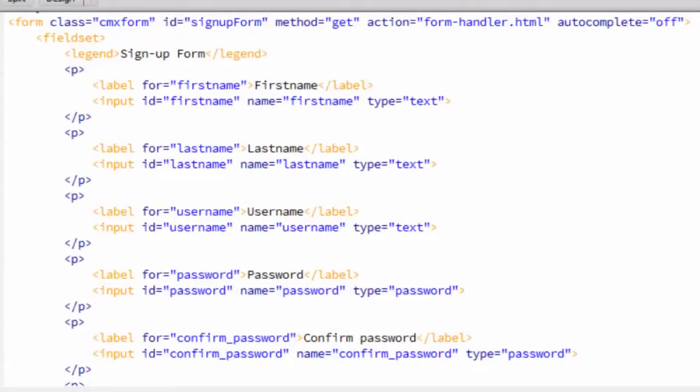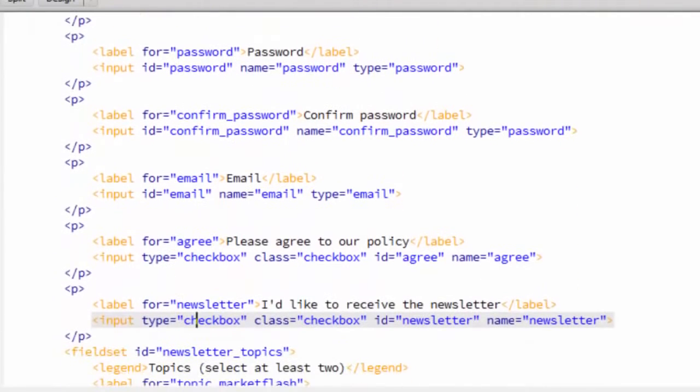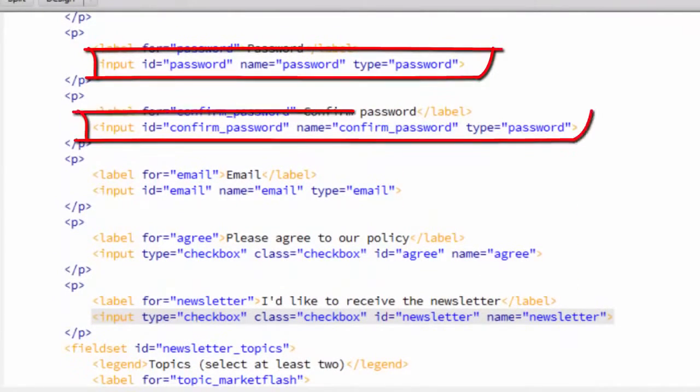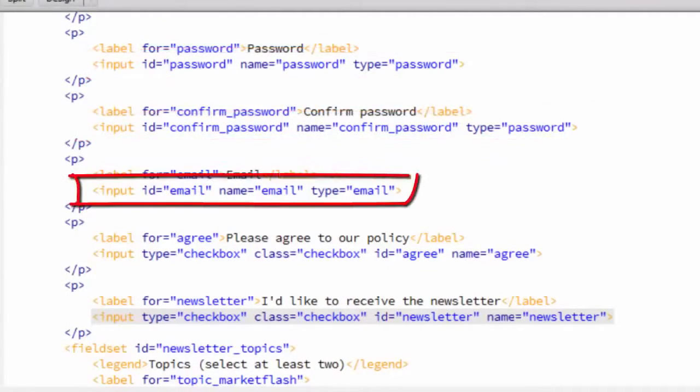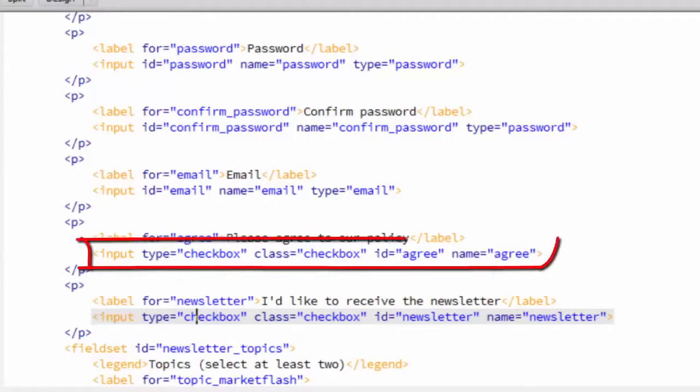Again, this is very similar to the comment form. One thing to notice is that the input fields do not have a required attribute. We'll use JavaScript to set that property. It has a password and a confirm password field. It has an email field, and that does have type set to email. And then it has a checkbox named agree. You'll see in the JavaScript that we'll force the user to check that box.